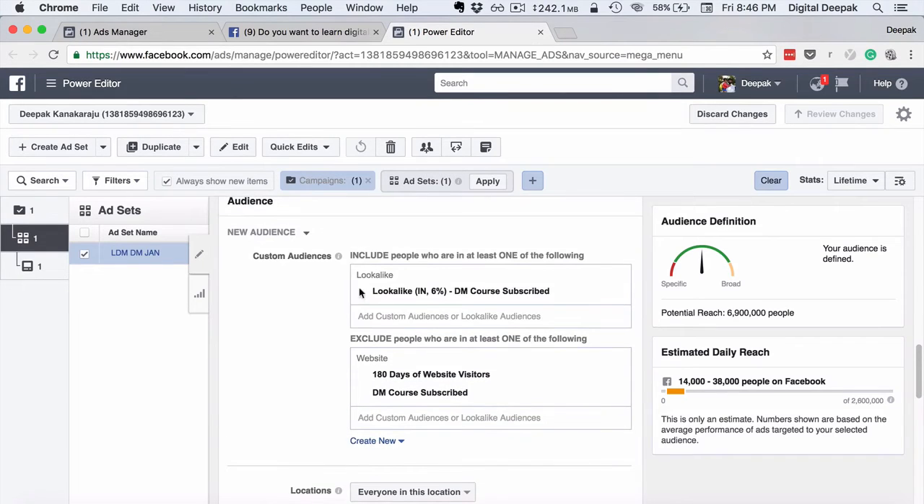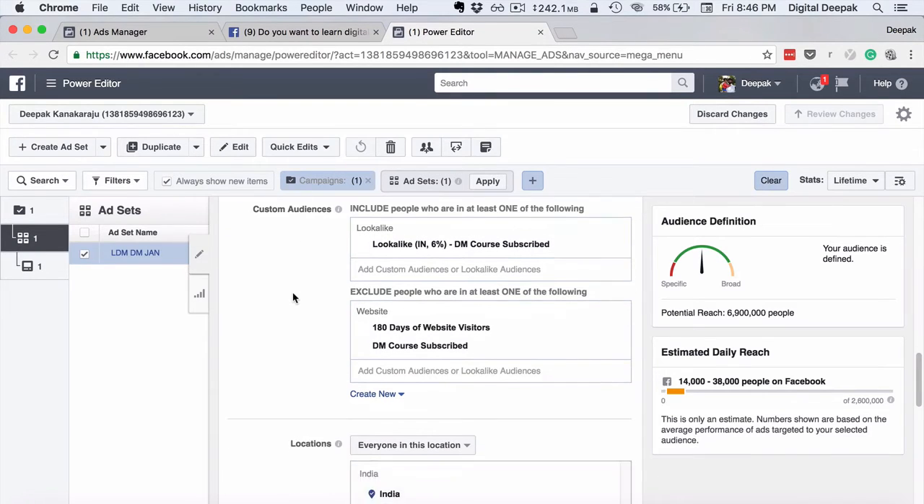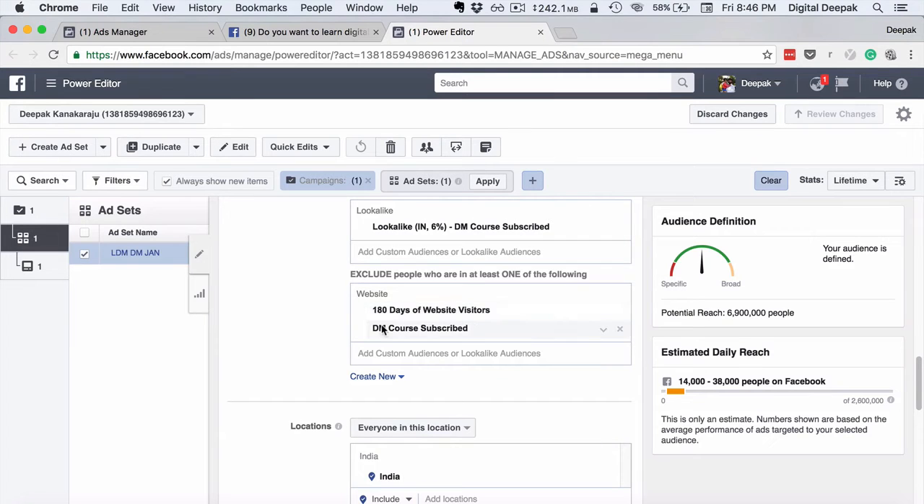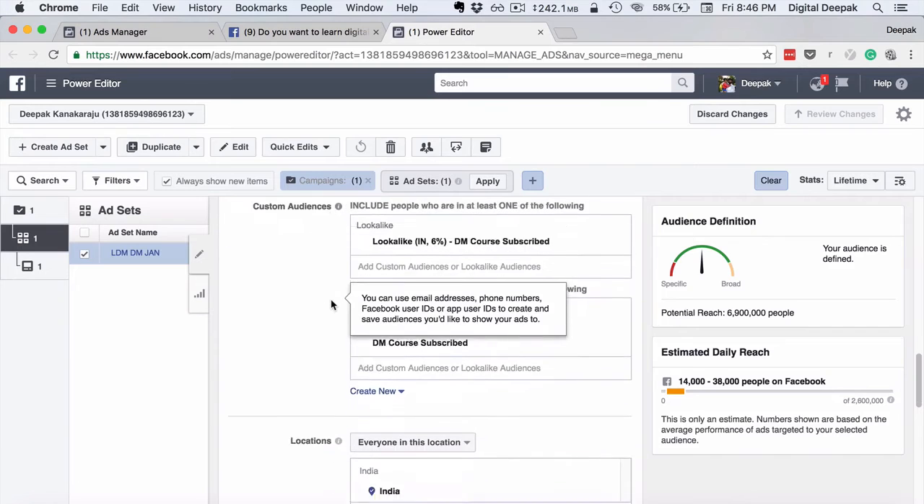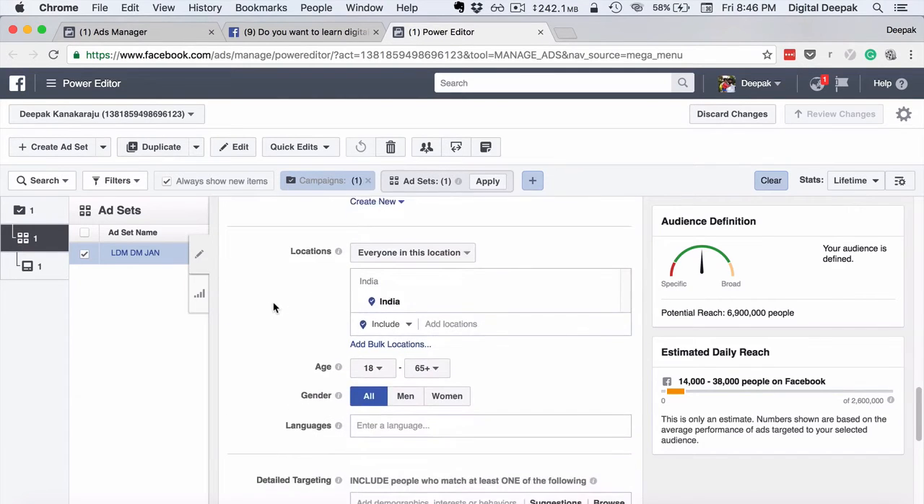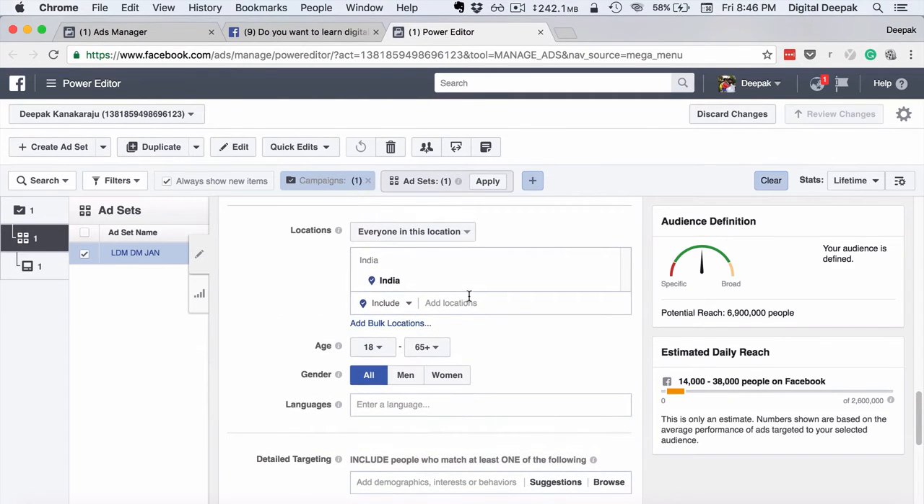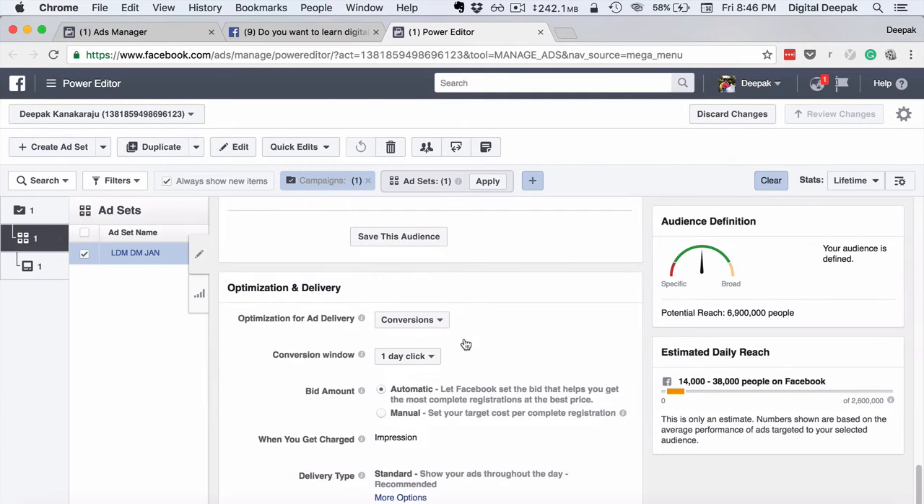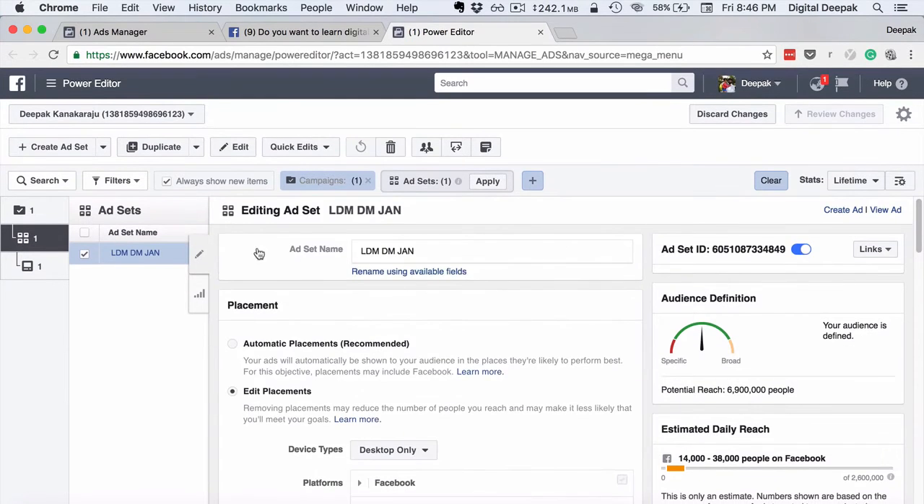So here you can see that I have created a lookalike audience, which we will cover more in the audiences section. Then I have excluded people who have already subscribed for my course and people who have visited my website, so that I am showing the ad only to new people. And here I can create audiences if I want. So this is on the ad group level.